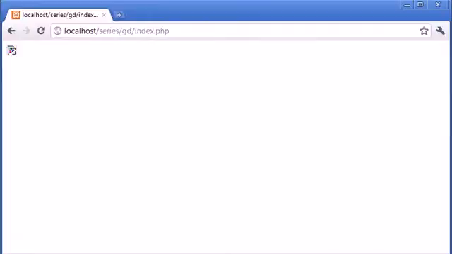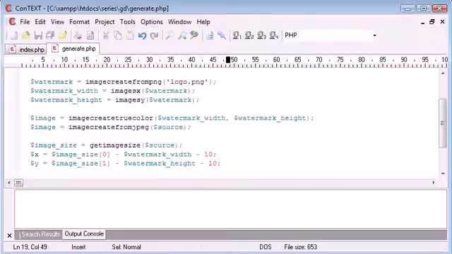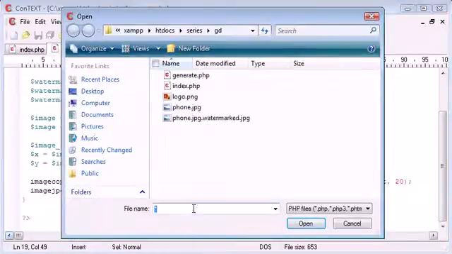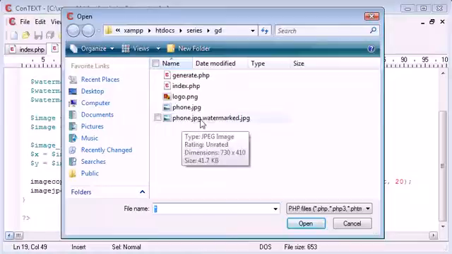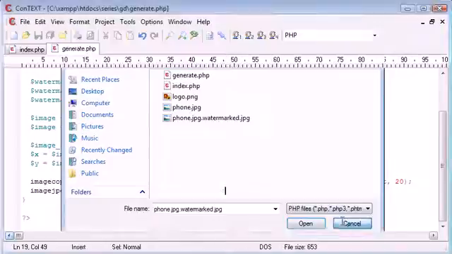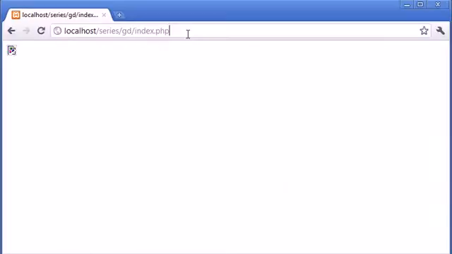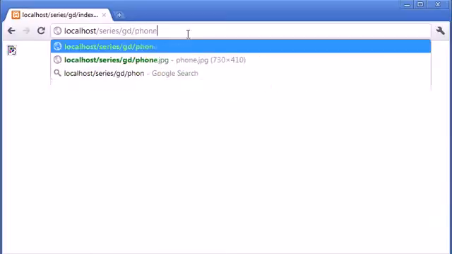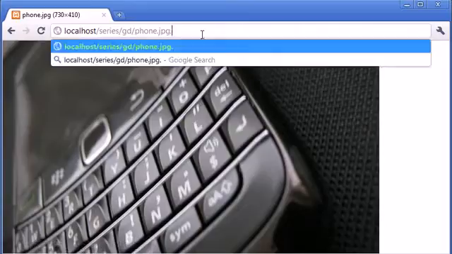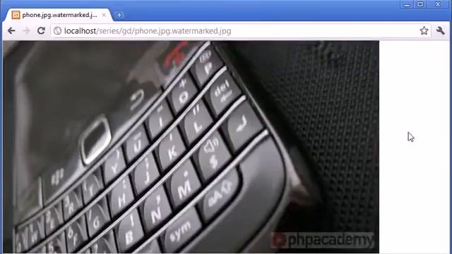Oh, okay. Okay, maybe not. Let's just check inside here. Okay, yeah. So we've got phone.jpg.watermark.jpg. Let's have a look at that in our browser. So we go over to phone.jpg, which is the original, by the way, .watermarked.jpg. Okay, so yeah, it's saved it.